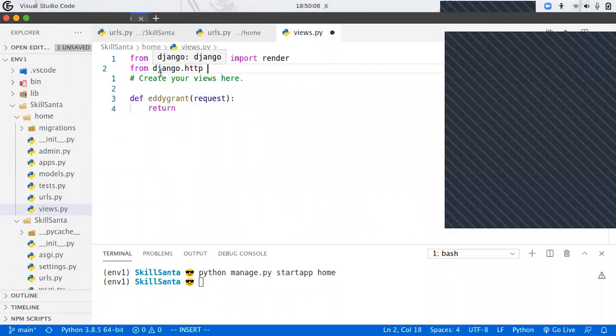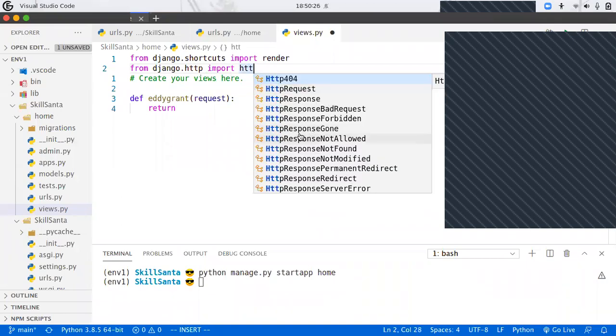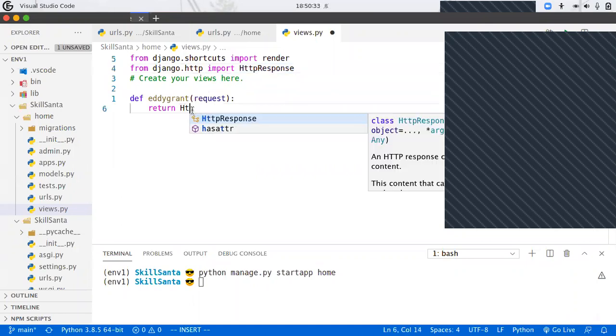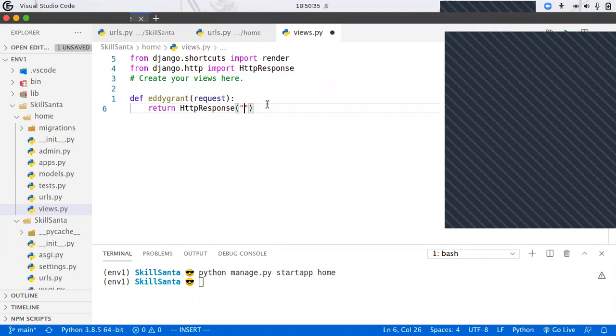Actually, when you do the practice, you have to learn these things as well in the beginning, because it's totally different from what we have learned until now in Python. So now some things you have to remember. From django.http, what do I need to import? I'm going to import HttpResponse. So I'm going to return an HttpResponse here. What response am I going to return? Hi from add grant function.